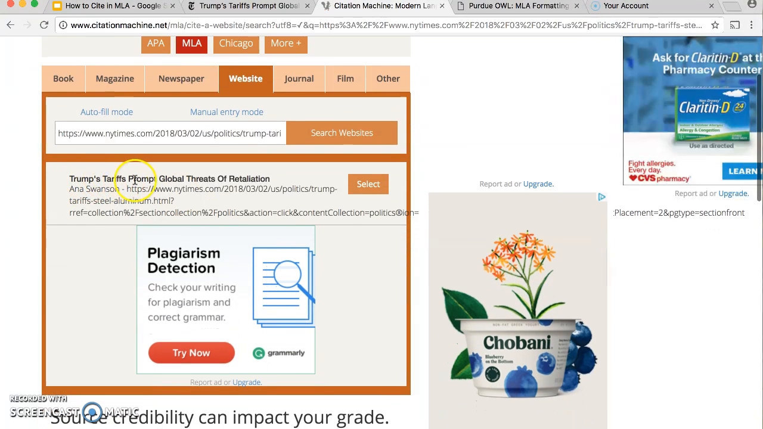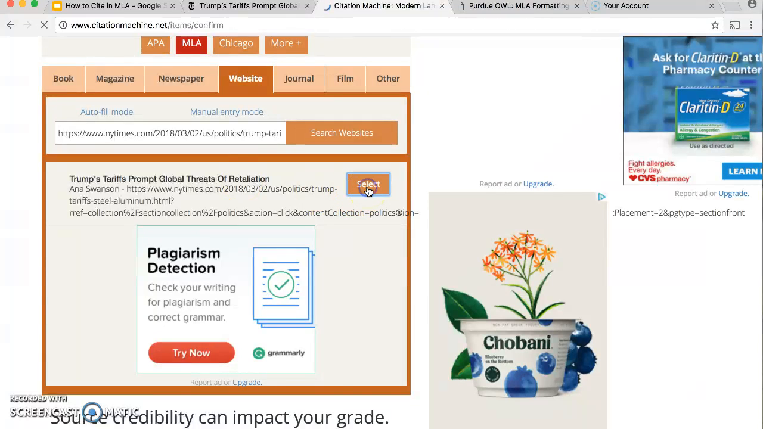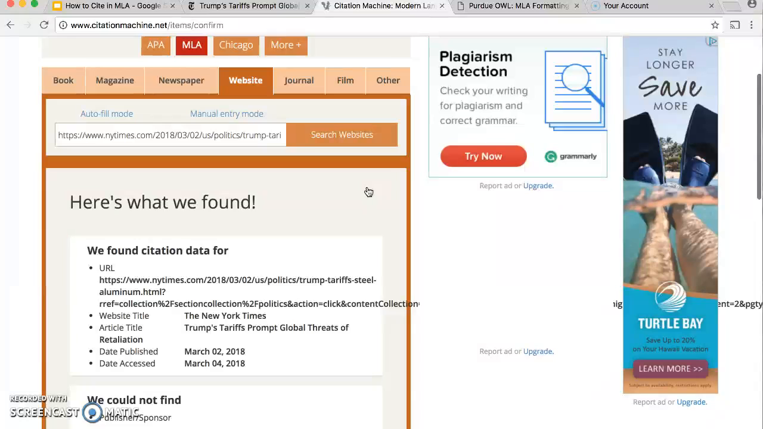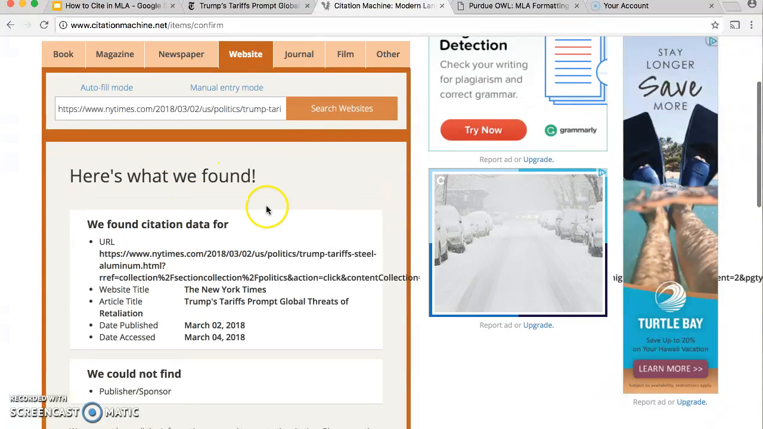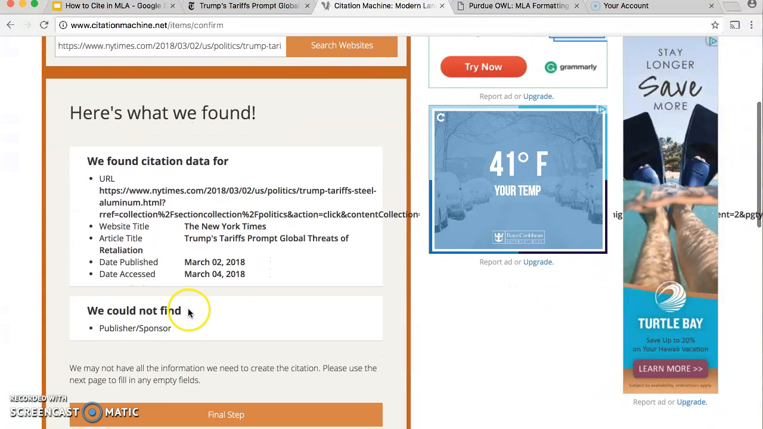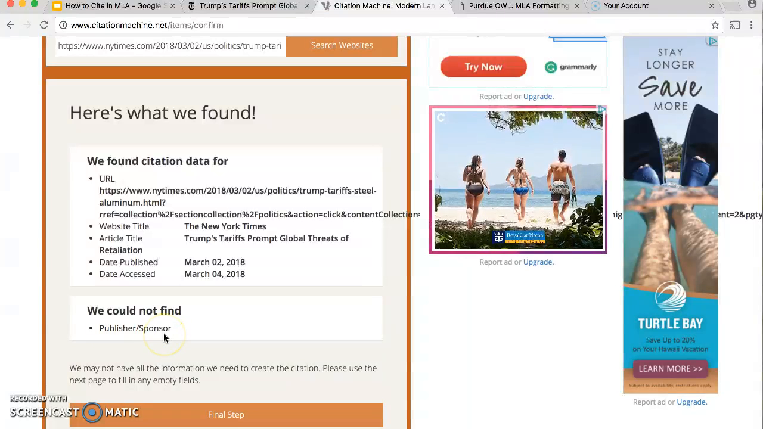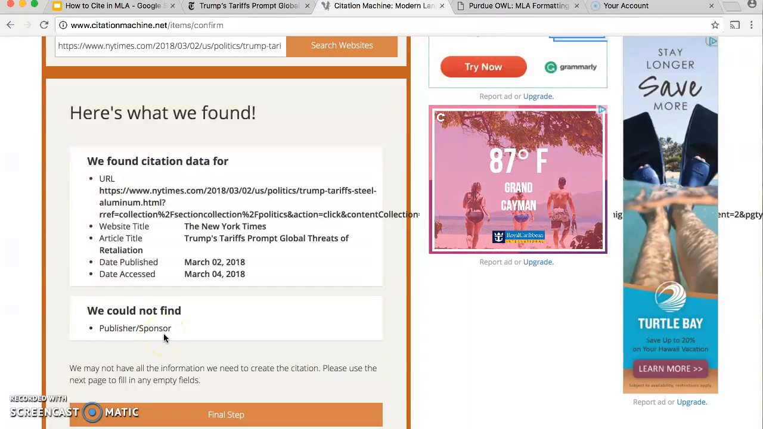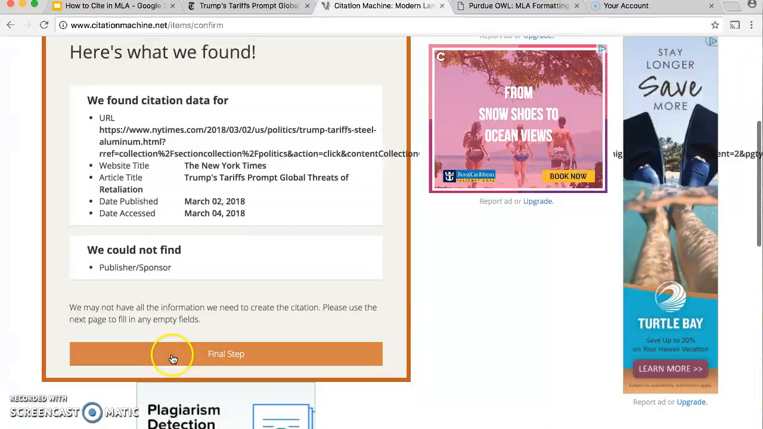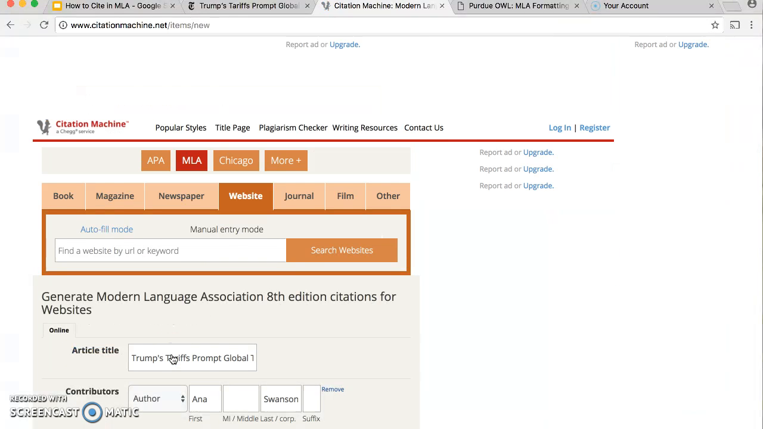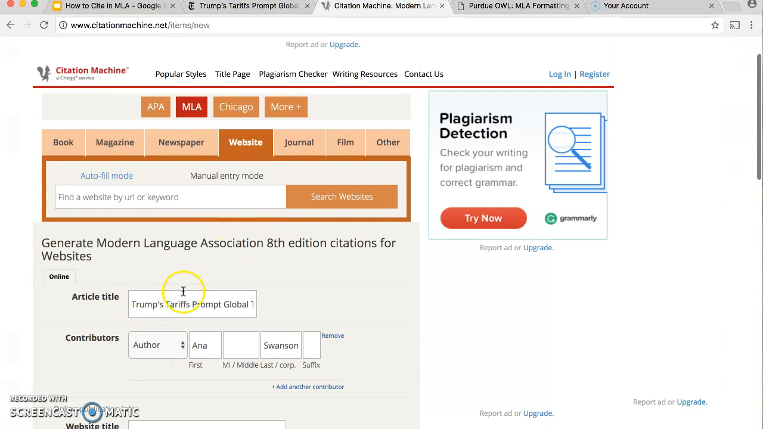So right off the bat, I see the title, Trump's Tariffs Prompt Global Threats of Retaliation, and we just went over that the author was Anna Swanson. So I know this is it. Once I click select, it'll tell me here's what they found. We could not find a publisher or a sponsor, which is fine. If I click final step, it's going to go over some of the things that are necessary.